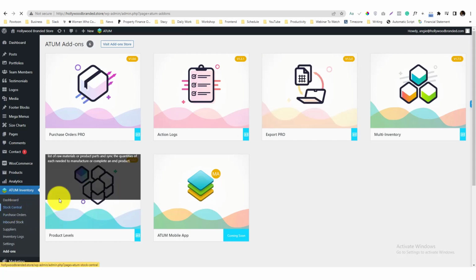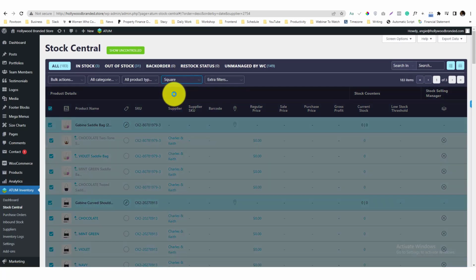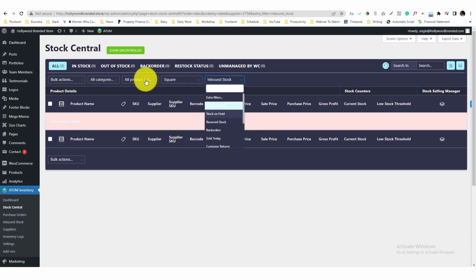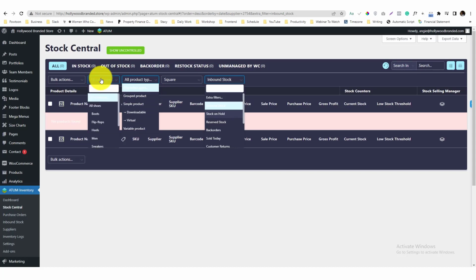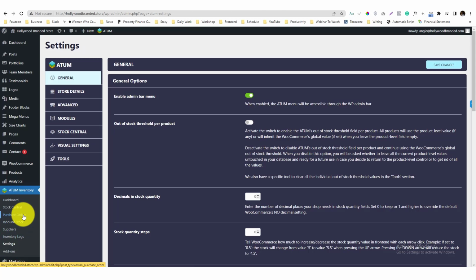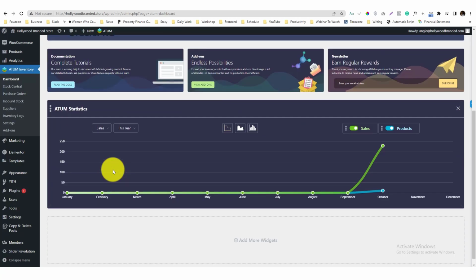Because on the Stock Central, we probably need to export the stocks from specific suppliers, like how many stocks we have for the inbound stocks, or for the variables and for the shoes and stuff. So we probably need to have that export feature, because in the free version it doesn't have that. And by the way, I'm using the free version, so it's an awesome plugin that you need to take a look at if you're looking for an inventory system for your WooCommerce.